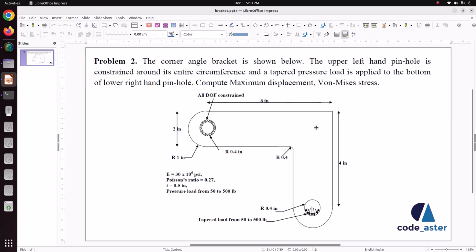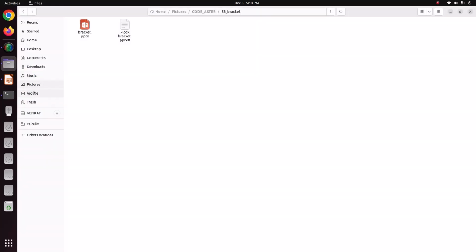This model is in inches, Young's modulus is in pounds per inch square, and pressure is in pounds. We'll apply the maximum pressure, and the thickness they have mentioned is 0.5 inch. Okay, so we'll analyze this model using the same dimensions. Now just open Salome-Meca.